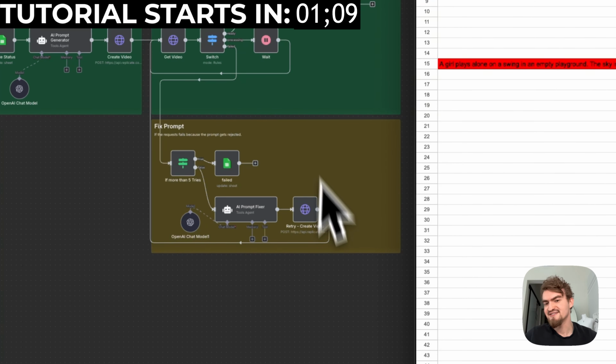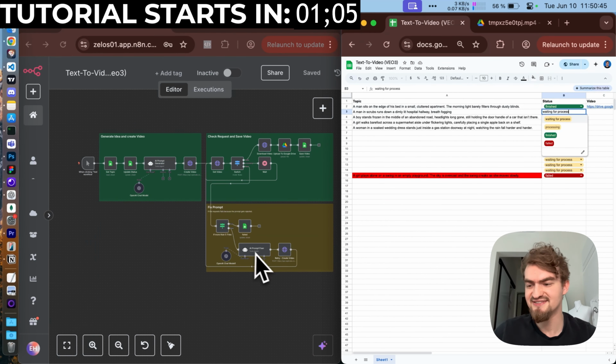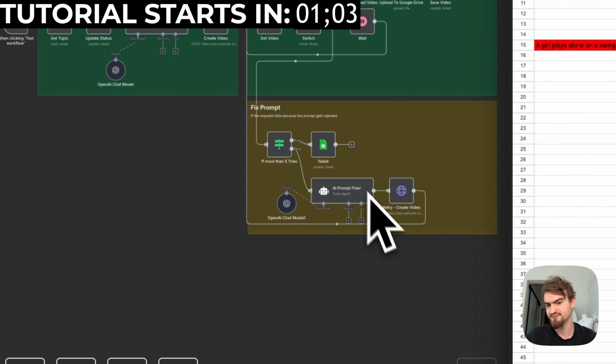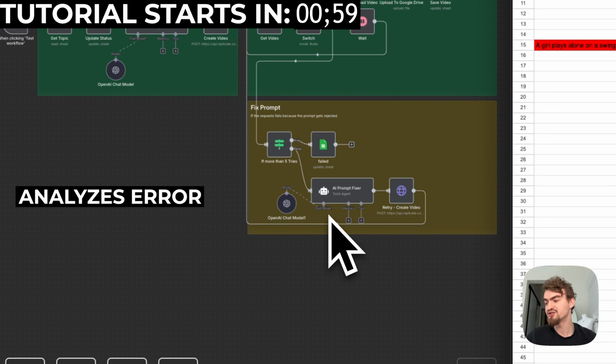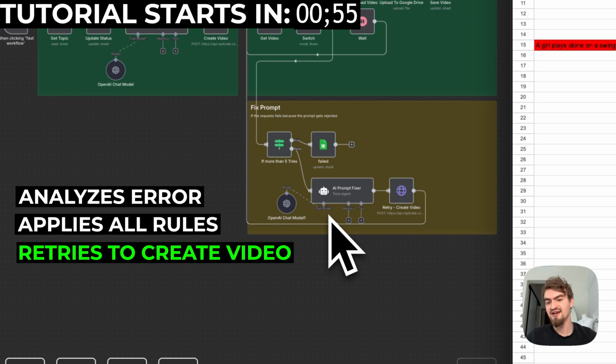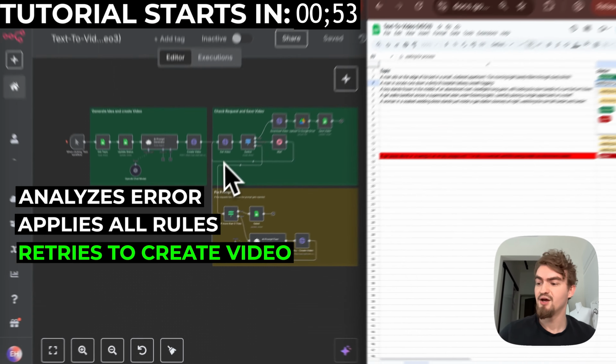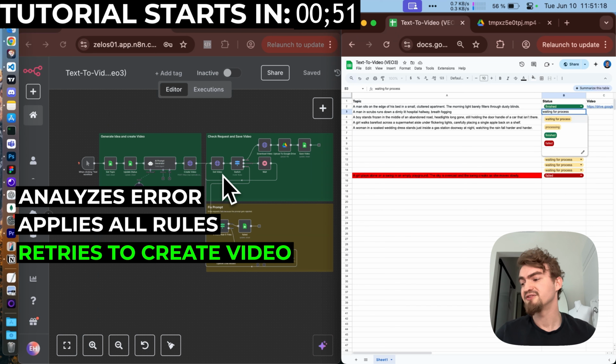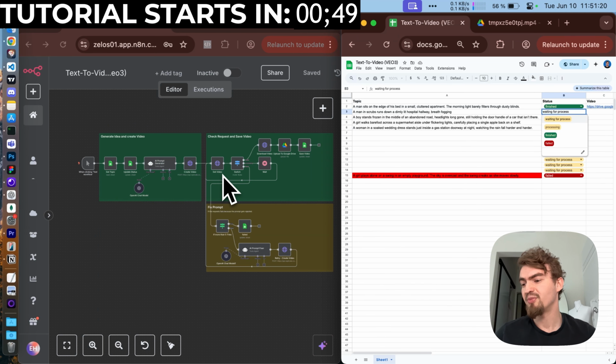Now here's where it gets smart. If the prompt gets rejected, the automation activates a second agent. This one takes the rejection message, analyzes it along with the original prompt, applies all known rules to fix it, and tries again with a revised version. Most of the time this works, but if it fails repeatedly, we stop after 5 attempts. This prevents the automation from burning budget in an endless loop.